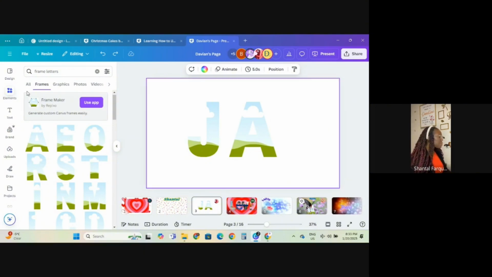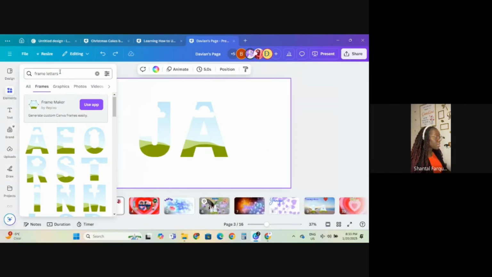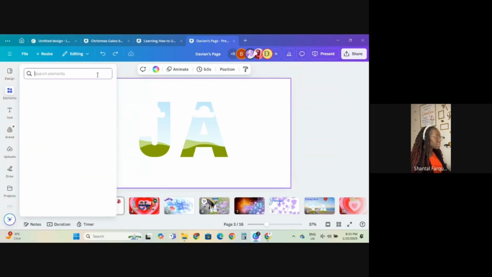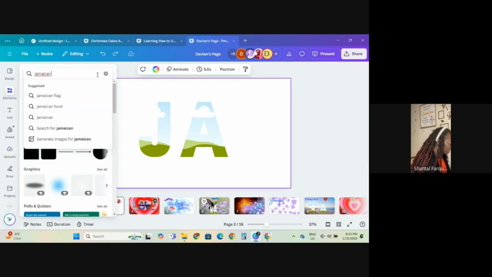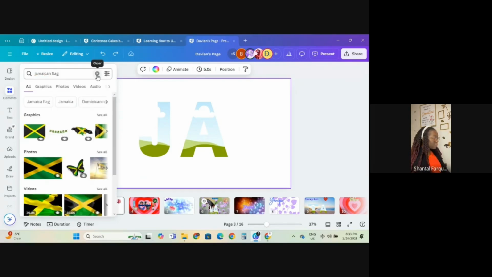All right. So I'm going to go back to elements. I'm already there. So I'm just going to click my X to take that off. Now I'm going to look for a picture that I want to put in my letter. So I'm going to type Jamaican flag. And it will pop up multiple Jamaican flags. Now I want my flag to look realistic. So I'm going to go to photos.